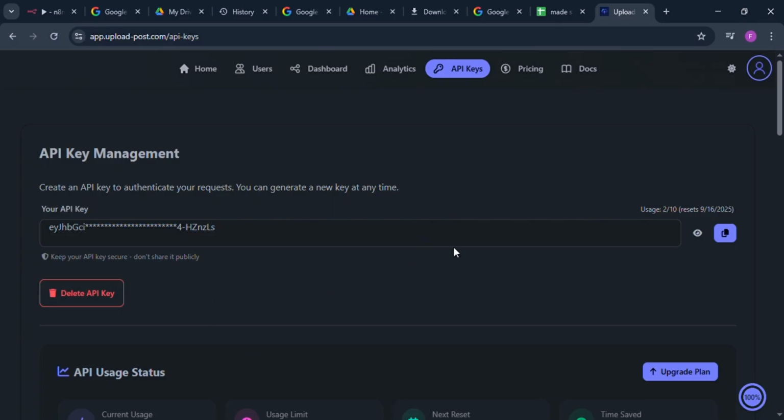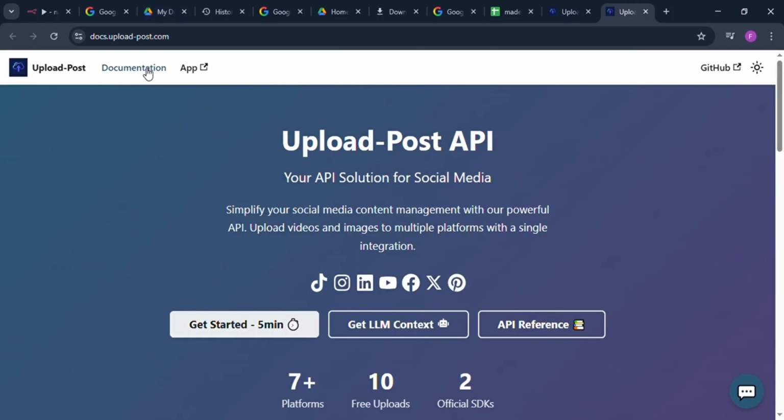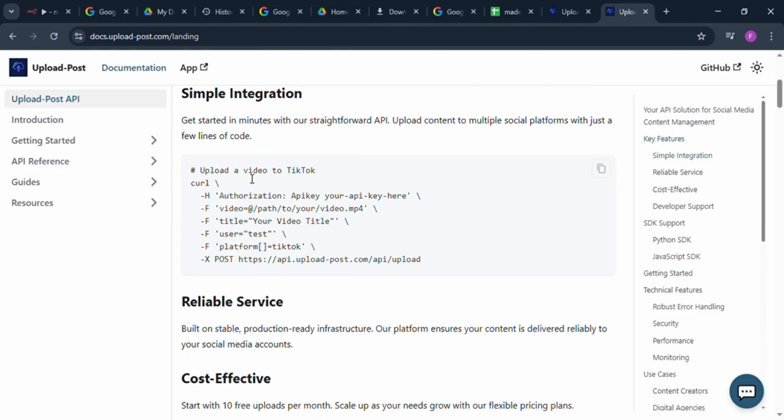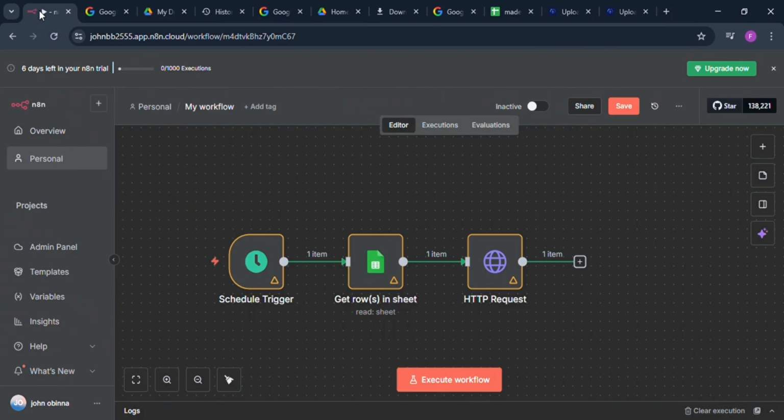So when you want to actually upload your video and you're using this third-party app, what you're going to need to do is go to Docs, and come to Documentation. Now you will see a little curl here. All you have to do is copy this and go back to Anything.